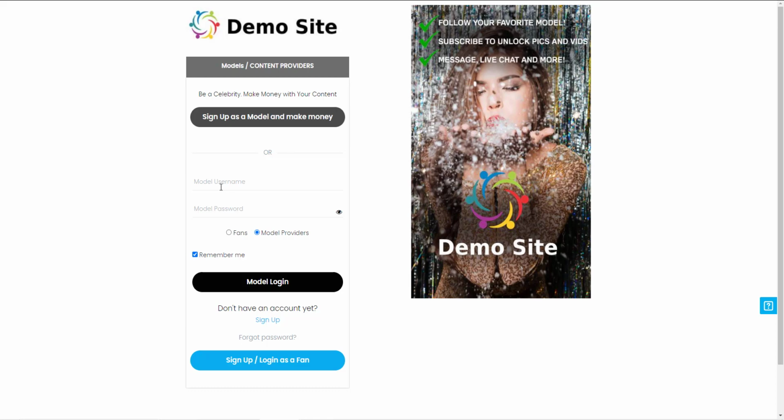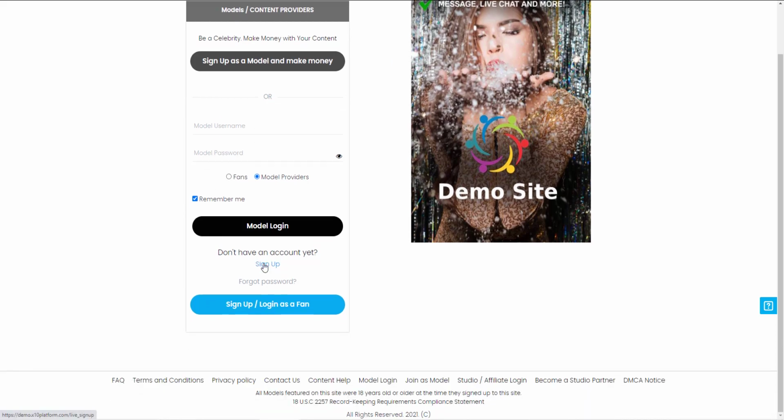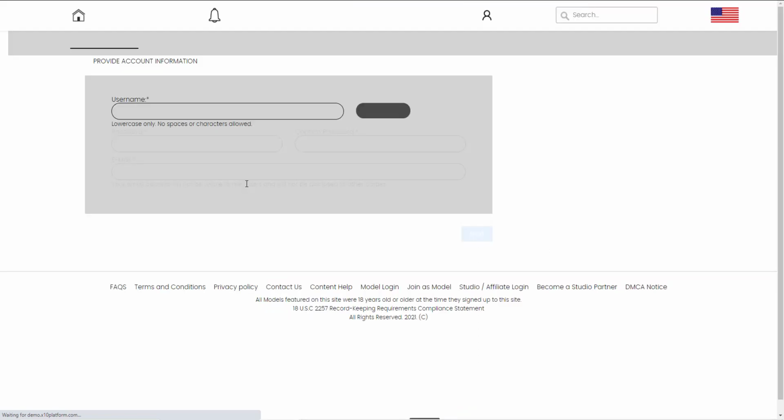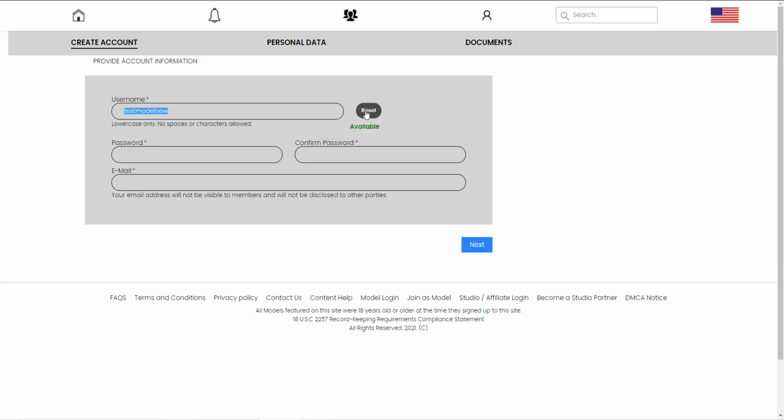Here I can log in as a model. If I don't have a model account, I can sign up as a model. Check availability. There are no spaces or characters allowed in the username because the username is used for the same name as the stream name that's used in the streaming server.